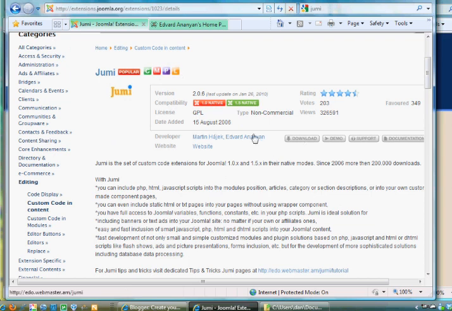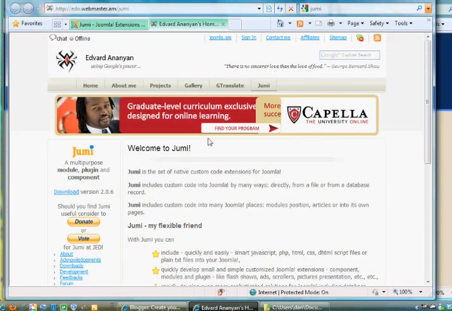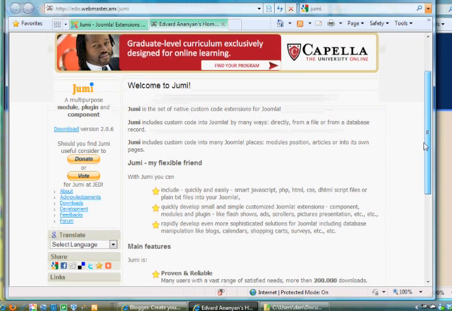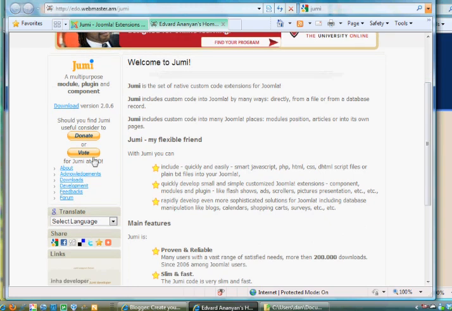So if you click on download, you'll go to Edvard Anyanyan's site, and this is his website, and you can see here that he takes donations, but it's a really nice multi-purpose module, plugin, and component. Download version 2.06 right here. You just click on download, and you download the zip file to your computer. I'm going to show you how it works on a test site.